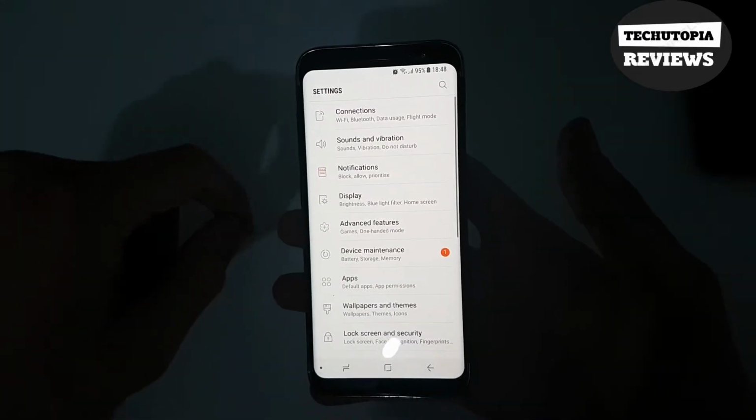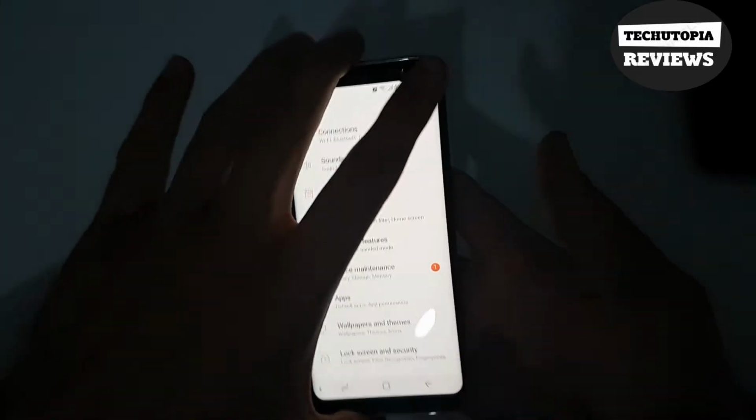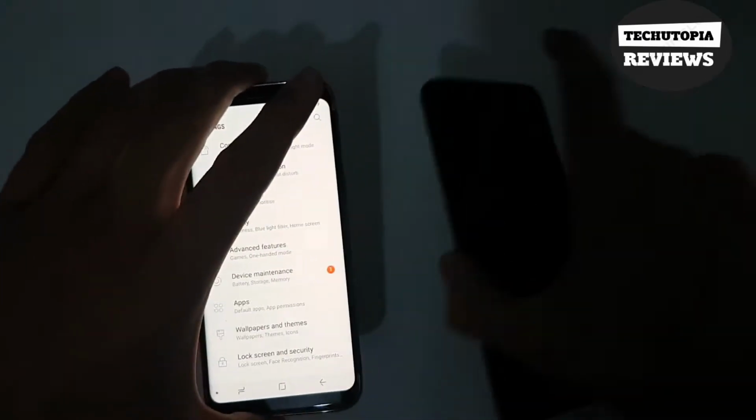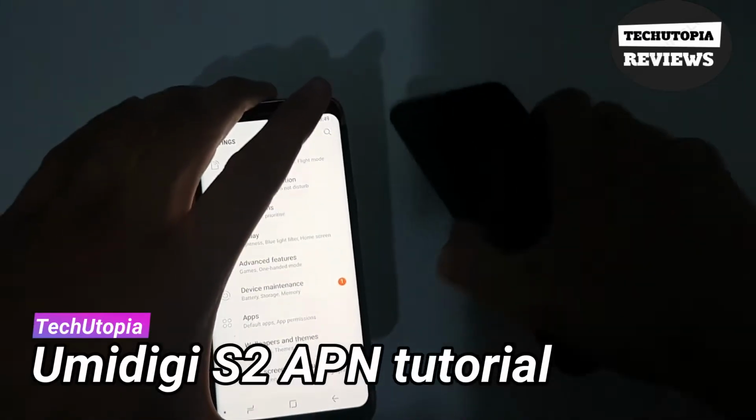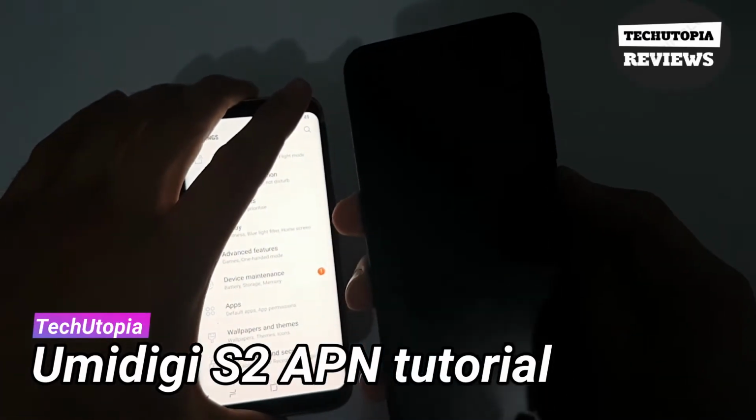Welcome back, ninjas. So I'm gonna quickly show you here on a different smartphone how to set up an APN, or basically just show you the default APN settings. This video is regarding the tutorial of the UMIDIGI S2.